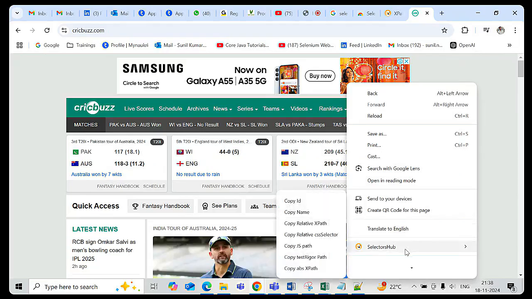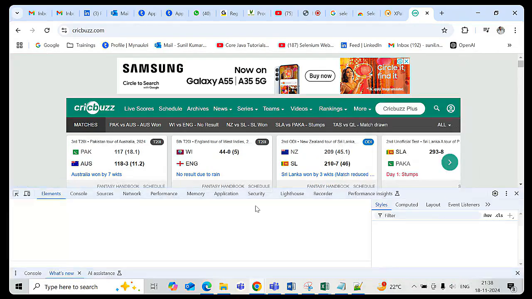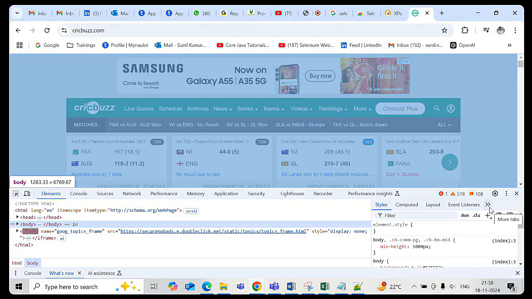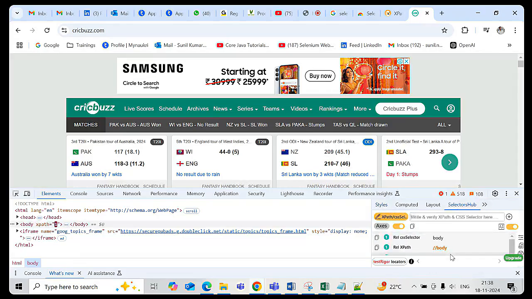So I'll go with inspect. If you can see here, there is some arrow mark here. Click on this arrow and then you can see there is a selector sub. Click two times on selector sub. It will ask you to log in. Just use your correct email and password. Okay, guys.